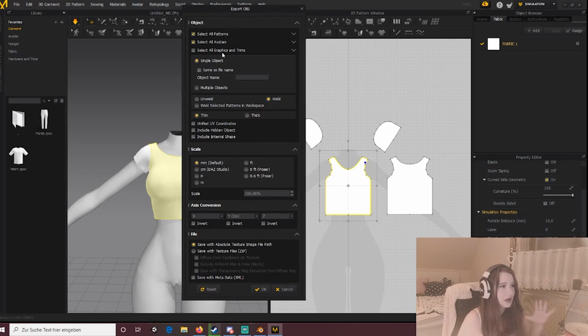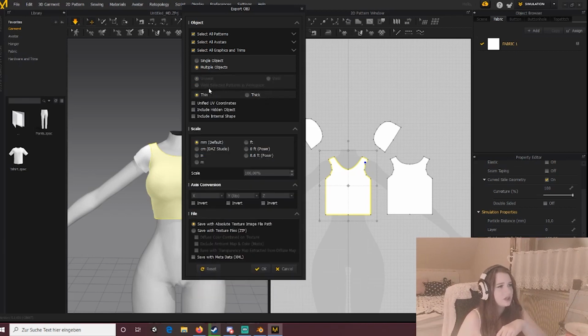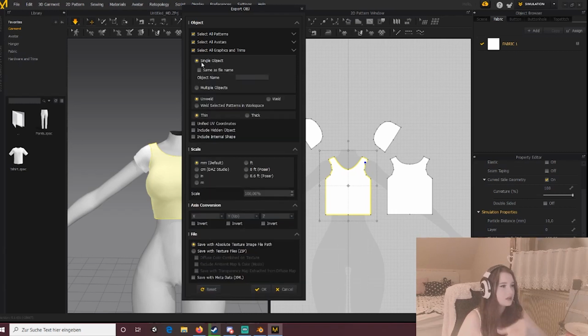Yeah, so now I just select everything right here, single object. You can also click on multiple objects, but then it probably won't be suited. Then you would have to connect the polygons and all the little edges together manually in Blender, and we don't want that because that's solid work. And same for this. I mean, multiple objects, it's on weld already. Okay, we use single object, we use weld, and thin.